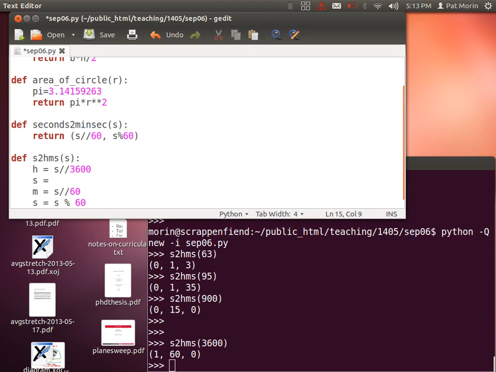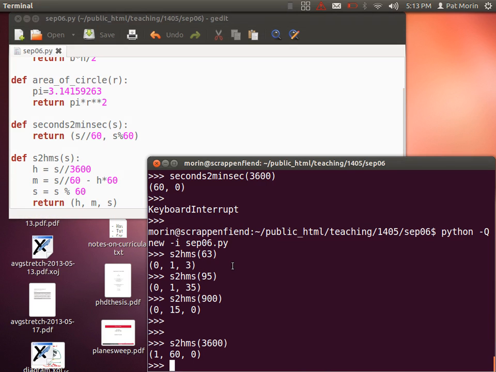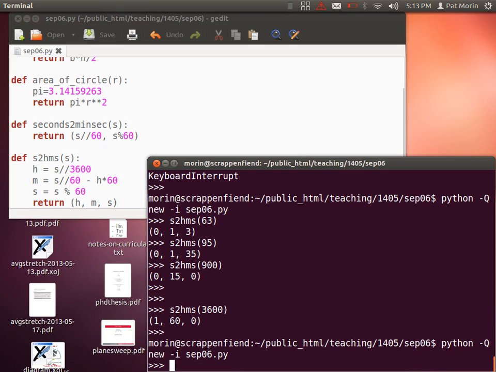Yep. Subtract the value of h from s. So you say take s and subtract the value of h, or, wait, when you're calculating the number of minutes, subtract the value of h from that value, like that. Times 60. Yeah. That'll do it. So there's one way to do it. Let's just check that it works.